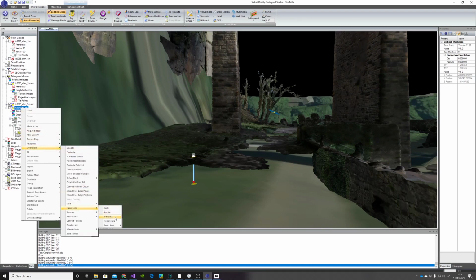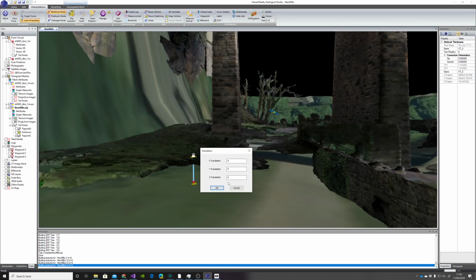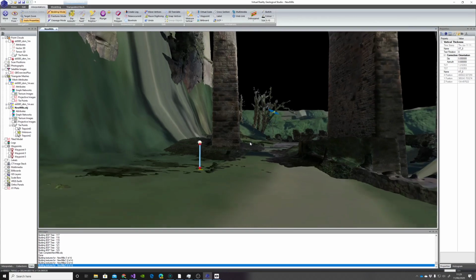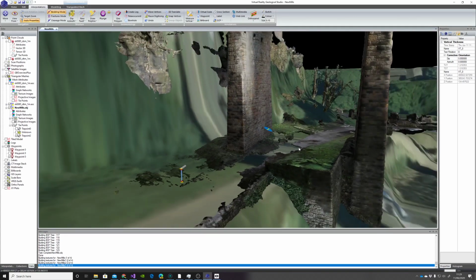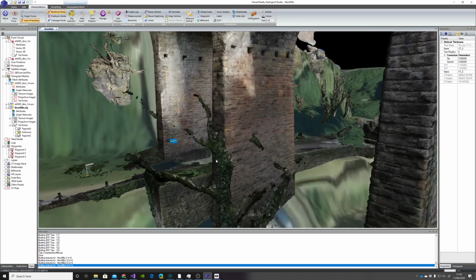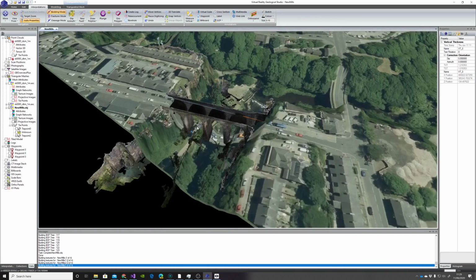I'll do that in operations, transforms, translate. And we need to translate by minus 1.21 meters. So translating Z, positive goes up, negative goes down. Give it a moment, and there we've got our elevation data and our structure from motion data tied up quite nicely together. And there we go.